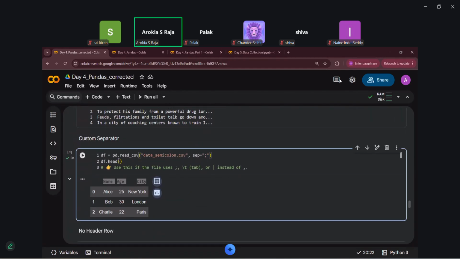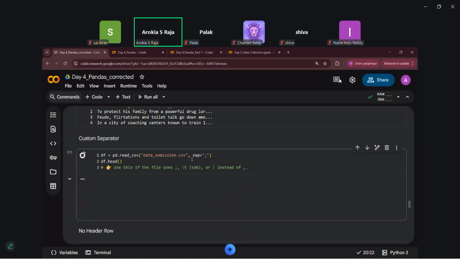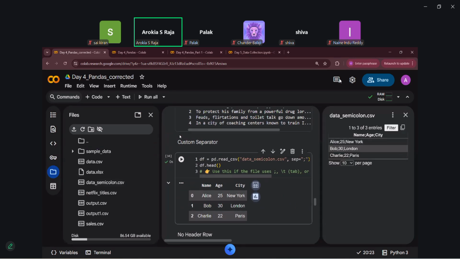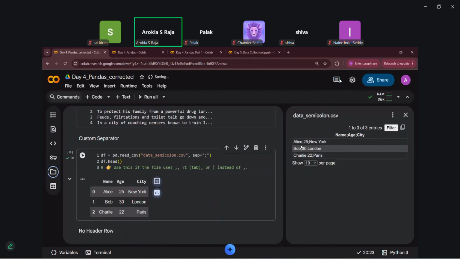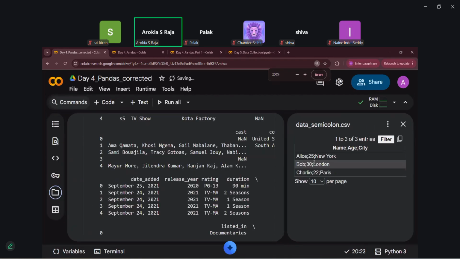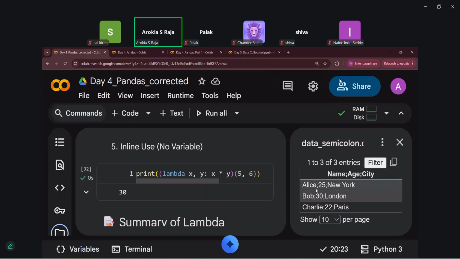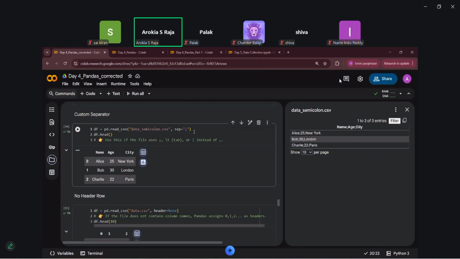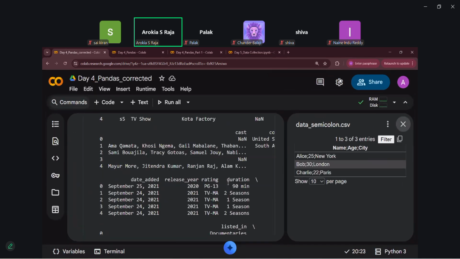So now I'm loading another file. This file is called data_semicolon.csv. If you open it, it will show here, right? I'm not sure whether you can see that there is a semicolon. This is not separated by comma. The fields are separated by semicolon. So in that case, I can specify my separator.